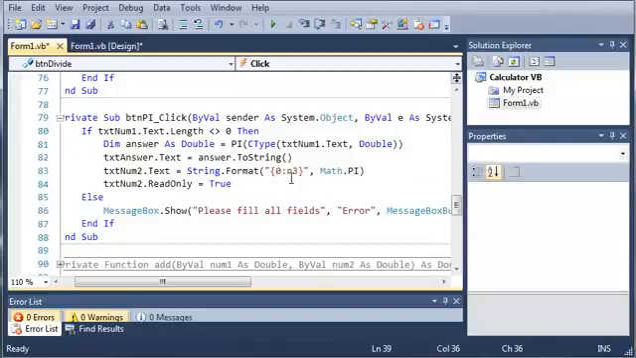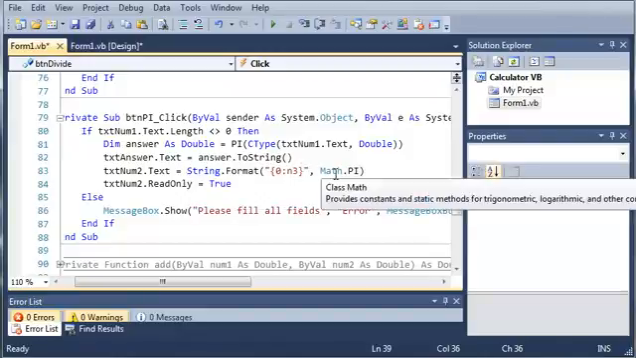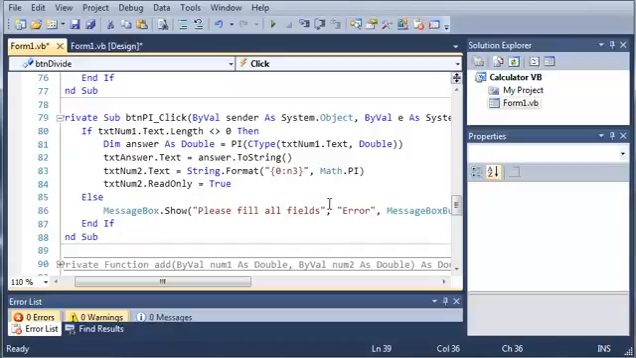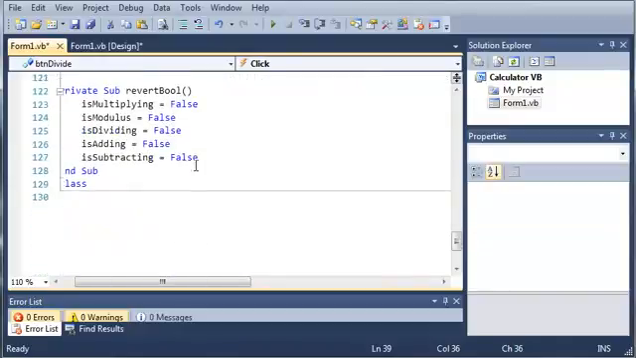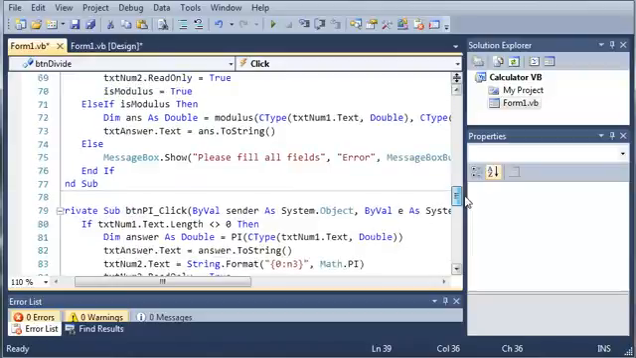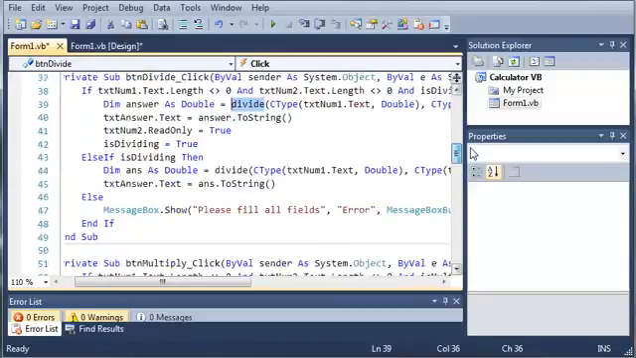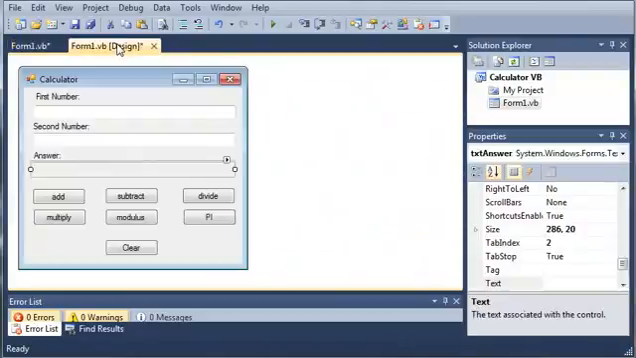So we did string.format "{0:N3}", Math.PI. So what this is going to do is give us a decimal number that is 3 decimal places long, and we set textsum2.readOnly equal to true. Now here's all of our functions that do our math for us, and down in the revert bool sub, I just went ahead and set all of the other booleans equal to false, and this is called when they click the clear button. Now let's go ahead and add one more thing before we finish the program.